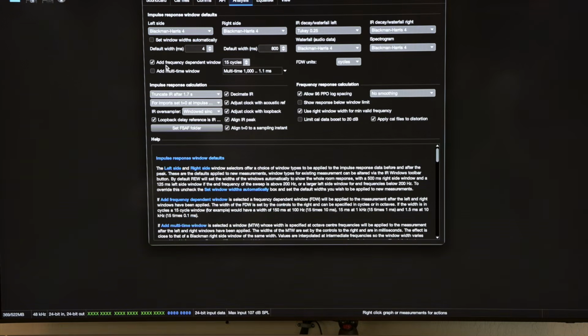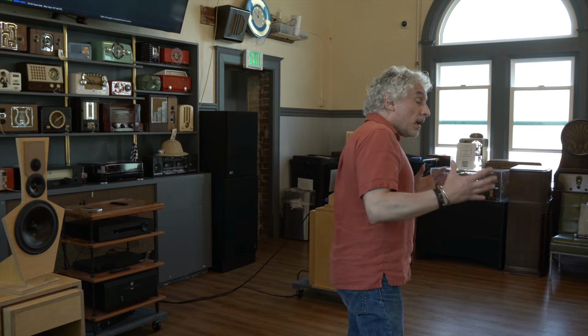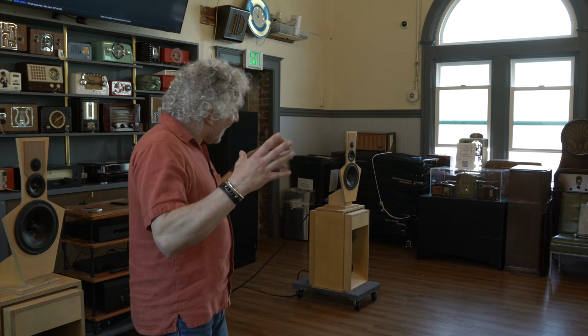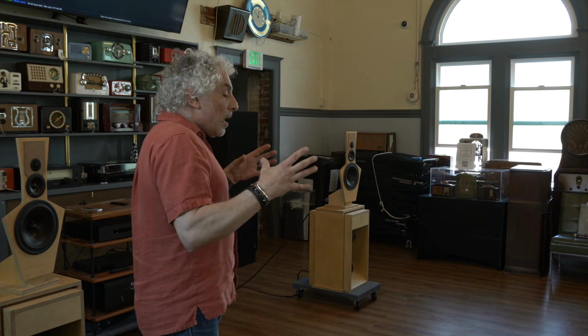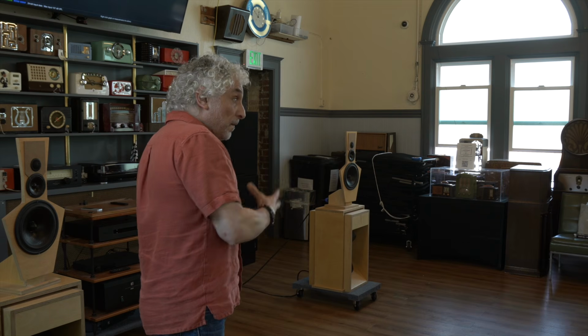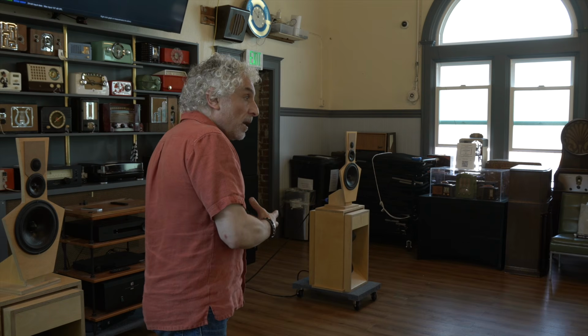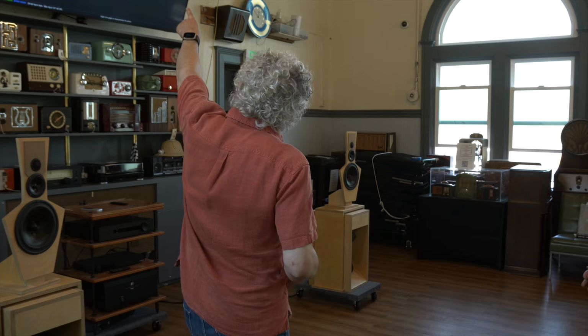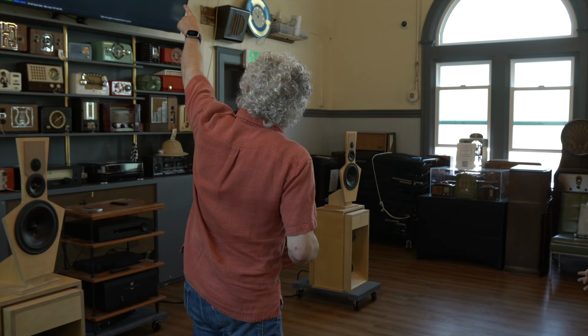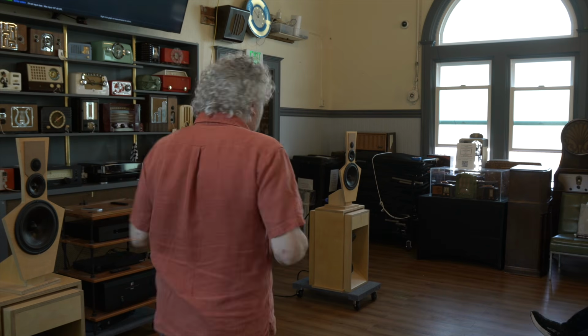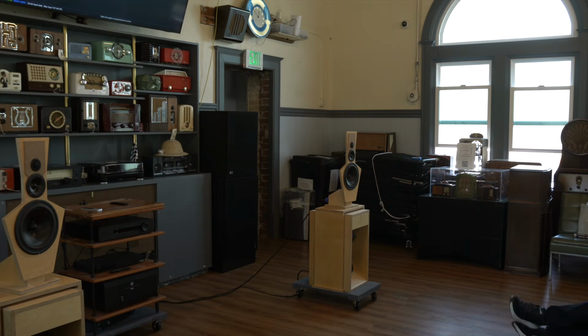I'm going to go into my settings here. Analysis. Where you see my cursor is, add frequency dependent window. Because we're in a room, we're calibrating the room, we need to let some of the room influence the measurement. And so I'm going to do that by increasing the frequency dependent window. I'm going to max it out and put it at 35 cycles.